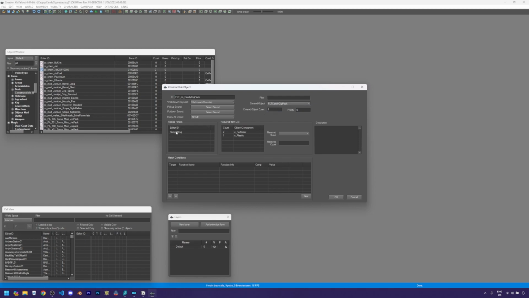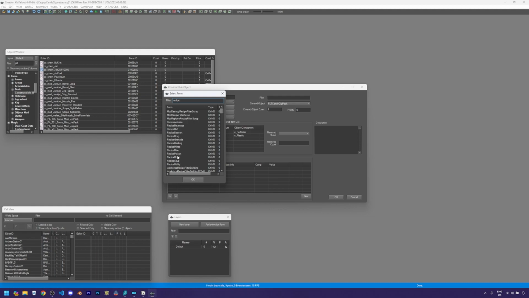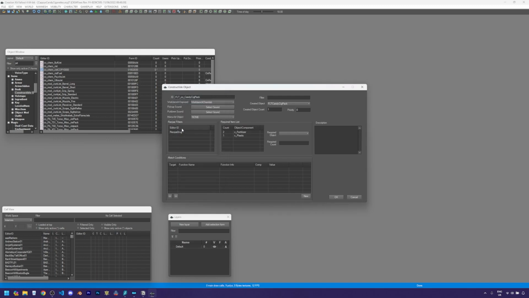The recipe filters are the category in the workbench where it will show up. So currently it is in drug, and if you right click and add, you can change that if you want, but we will just leave it where it is for the moment because I don't believe there is any for food, and it's definitely not a soup, so we'll leave recipe drug.